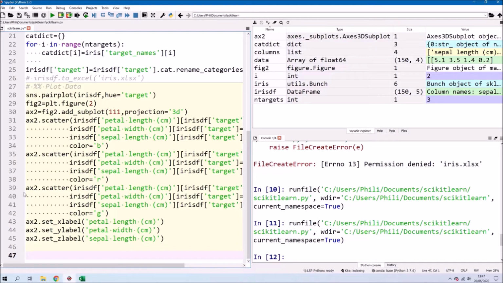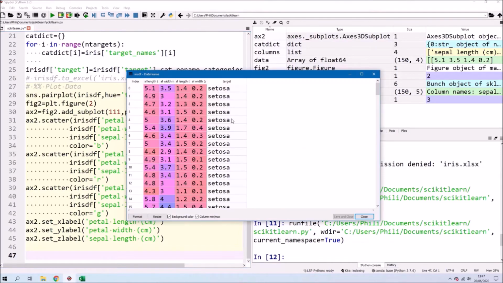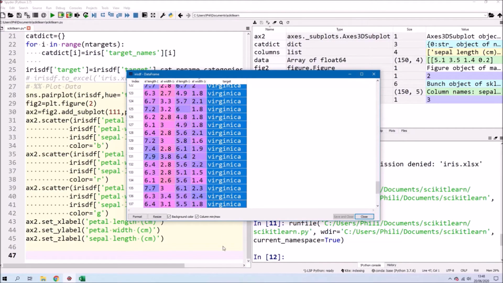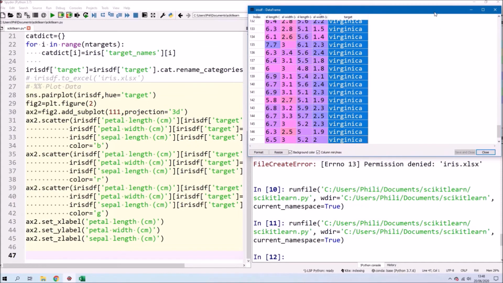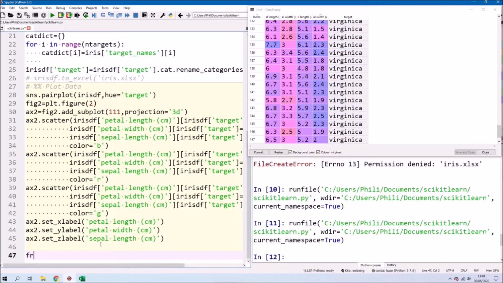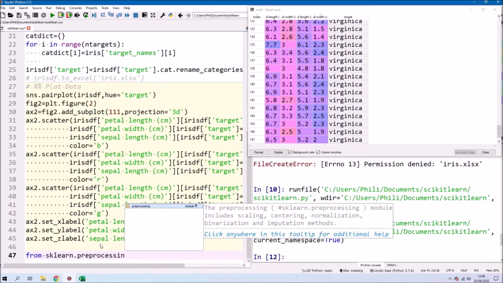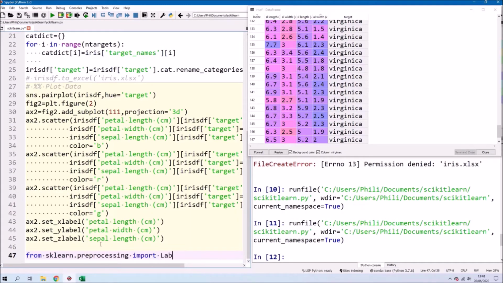Okay, so now let's open up the data frame and suppose we want to work backwards now and we want to get the matrix X from the data frame and the vector Y. We'll note that Y is categorical and it's got 3 different strings. So we need Y to be numeric categories, 0, 1 and 2 respectively.